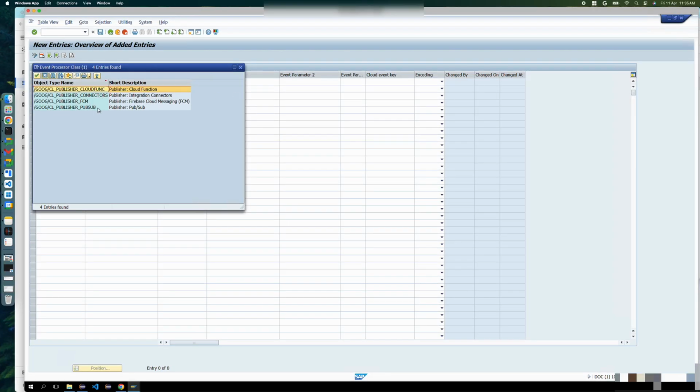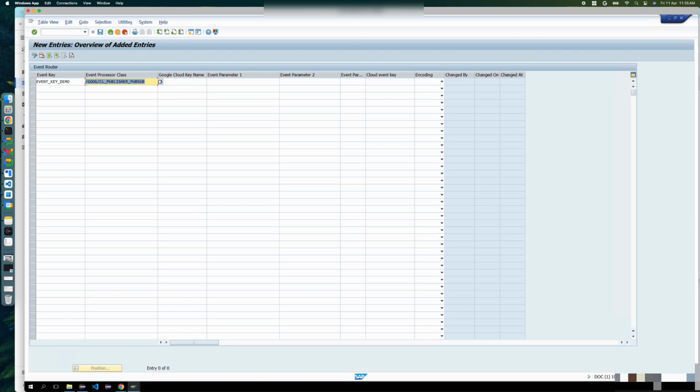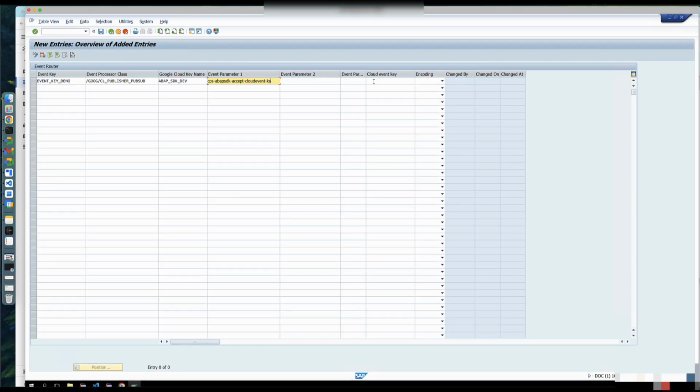Let's just say Pub/Sub for now. We also provide the key name. This is nothing but the client key which we have configured for authentication purposes. For each of the different publishers, we also have specific parameters which we need to maintain. So for example, here for Pub/Sub, we need to maintain what your topic is. So that is what I'm maintaining in here. I'll leave the event parameter 2 and 3 blank for this case.